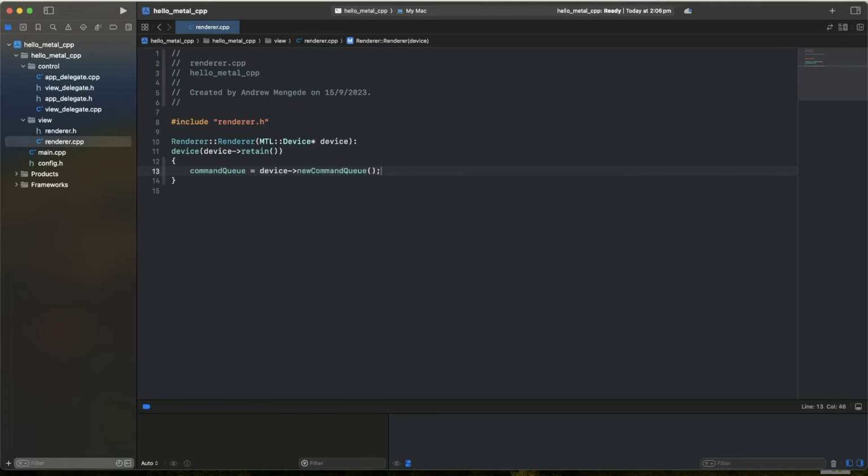Okay, so it's the job of the GPU to construct a command queue. We can go ahead and make that there. While we're at it, let's go ahead and make the destructor.